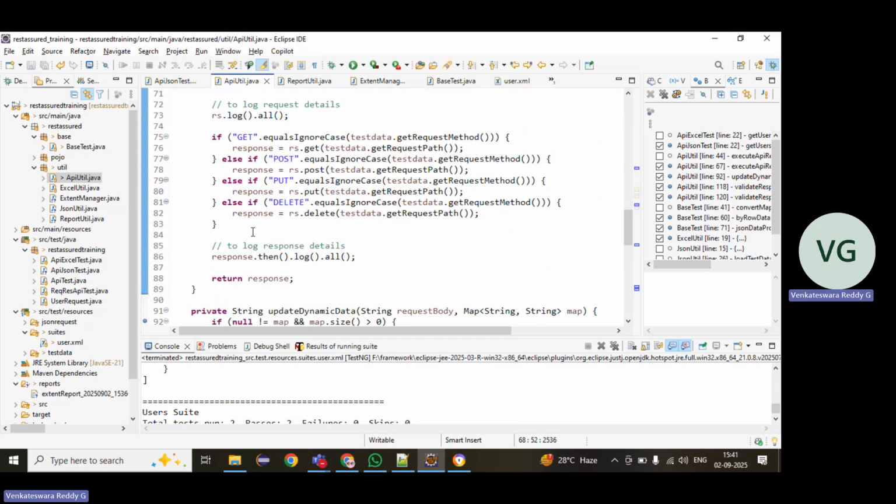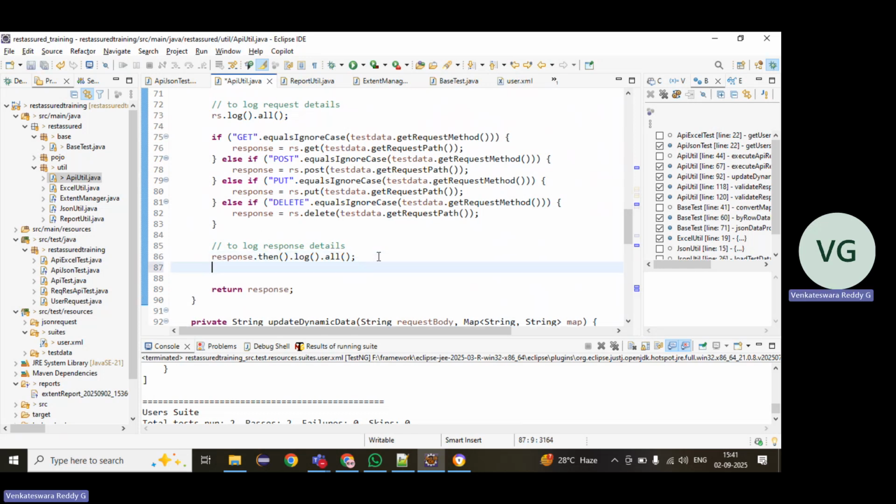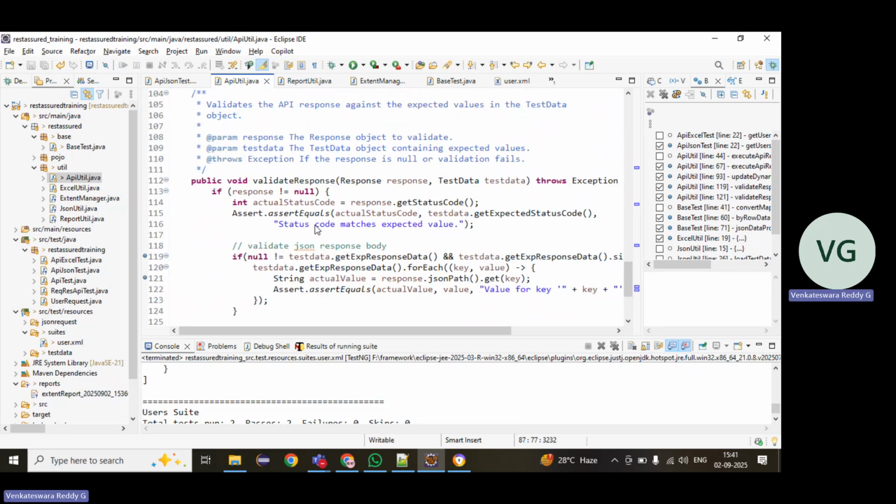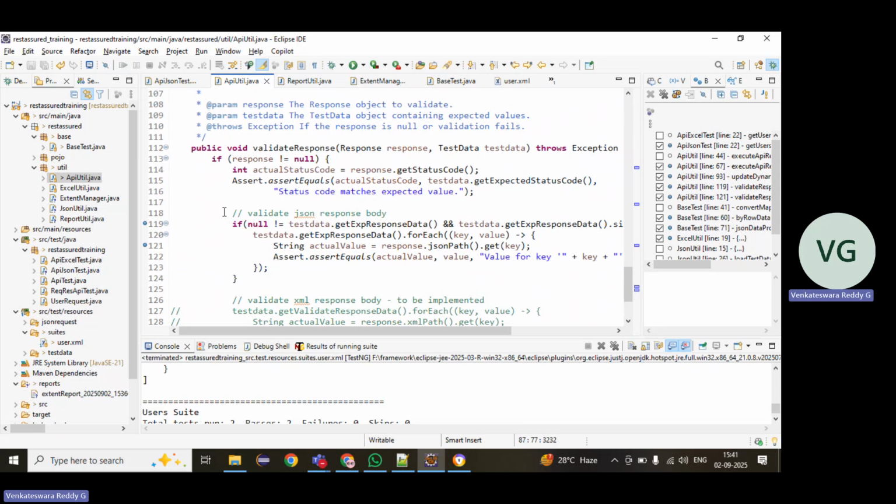Once we got the response, we have to log the response. How to log the response? Response dot as pretty string so that it will print in some format. After that, response validation.